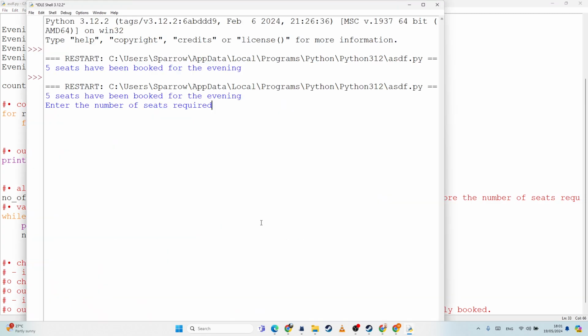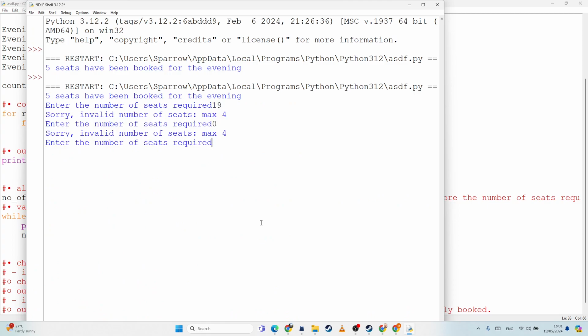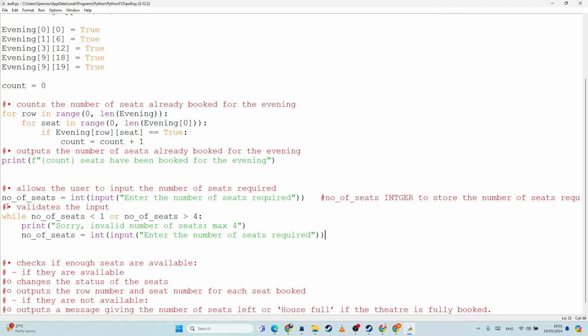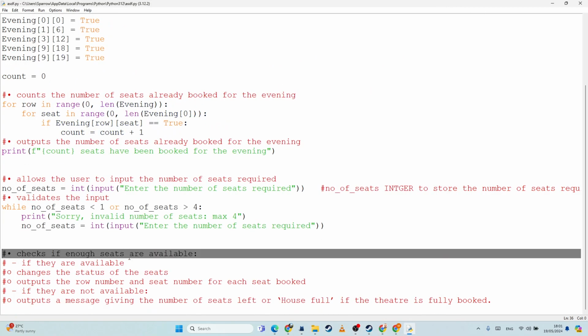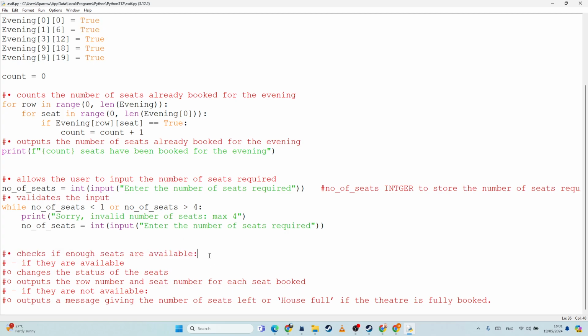Okay, again, I can check it. Enter number of seats required, 19. Sorry, 0. Nope. What if I do 3? Yay! Okay, so checks if enough seats are available.